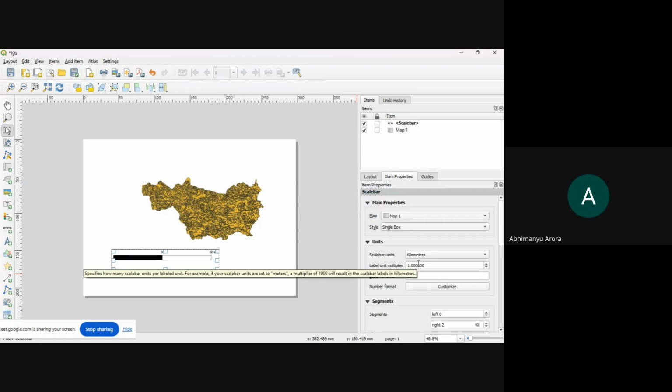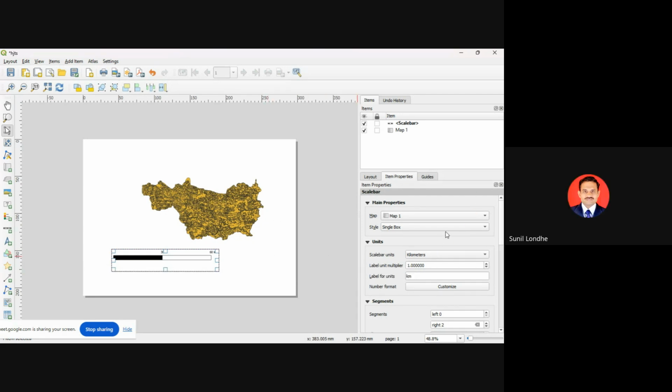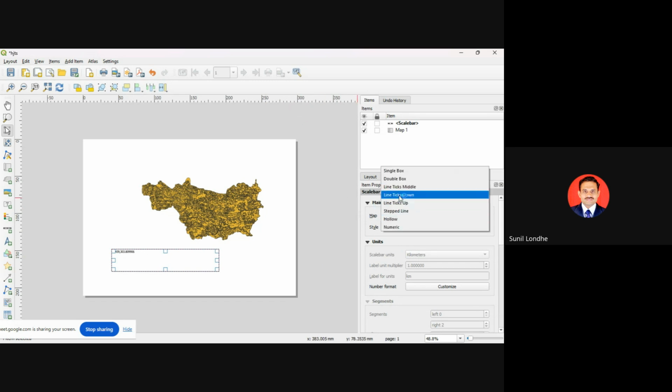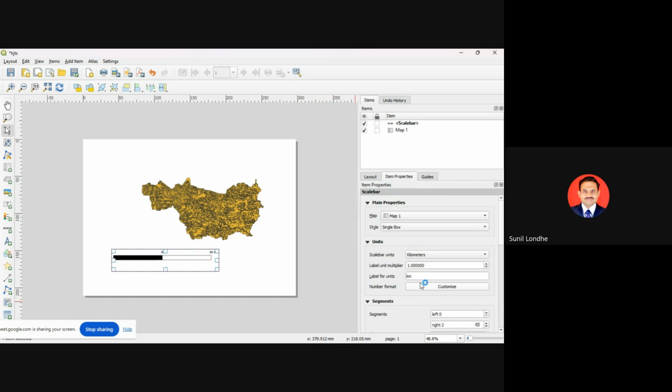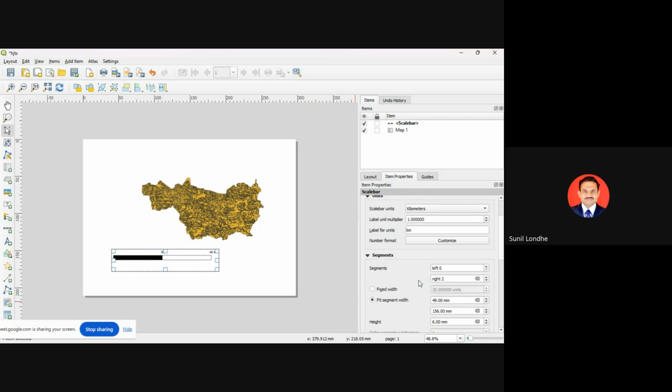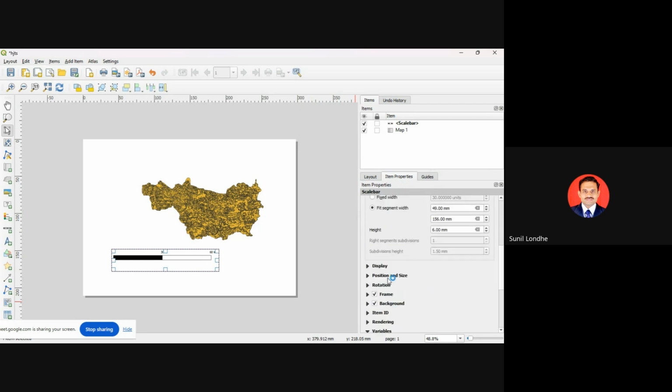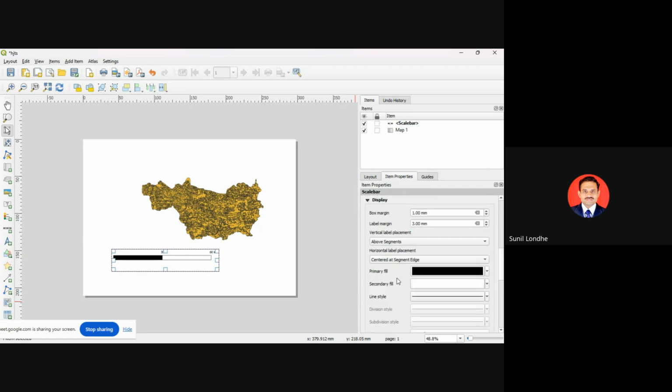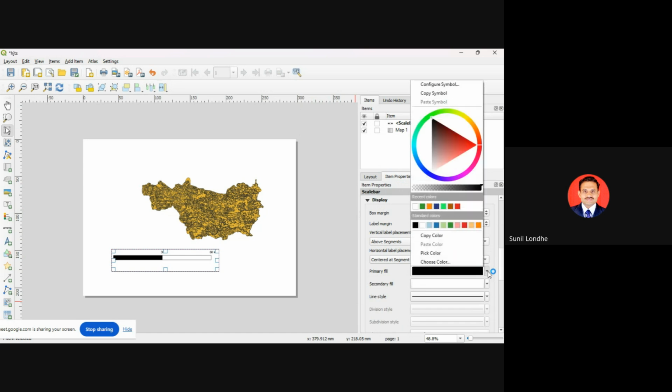Sir, does it gray out for you also when you choose the numeric in the style? Numeric. Let me do it again. Style numeric. No, it is giving the number, not graying out. Bar. Okay. So you can play around with it. You can check with these numbers.